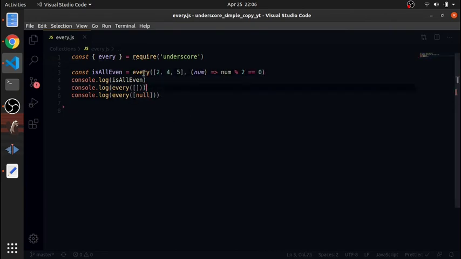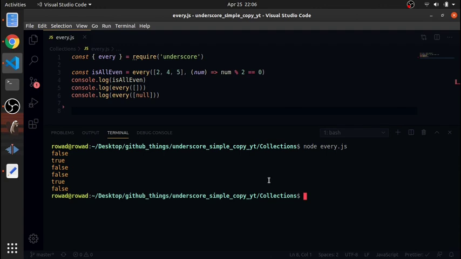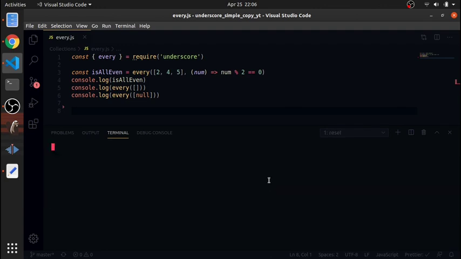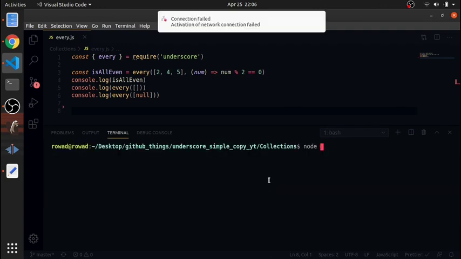So here they are asking, are all the numbers in this list even by this callback function? And the result is false because we have 5. So node every, and we have false.